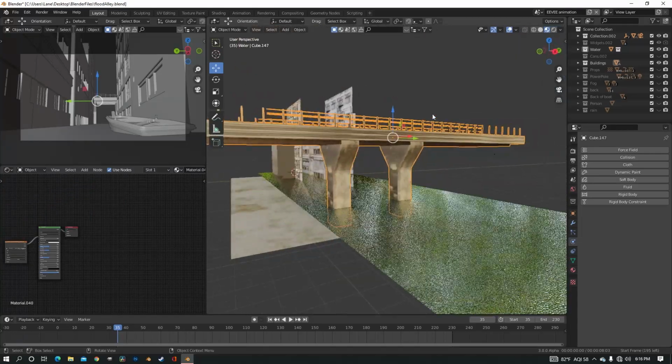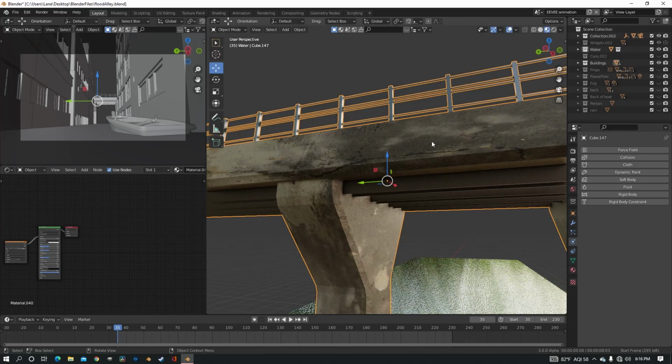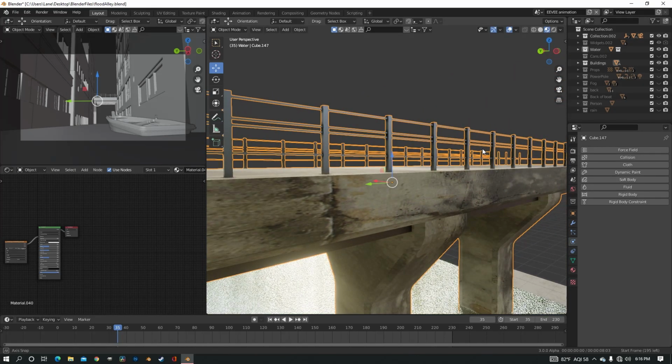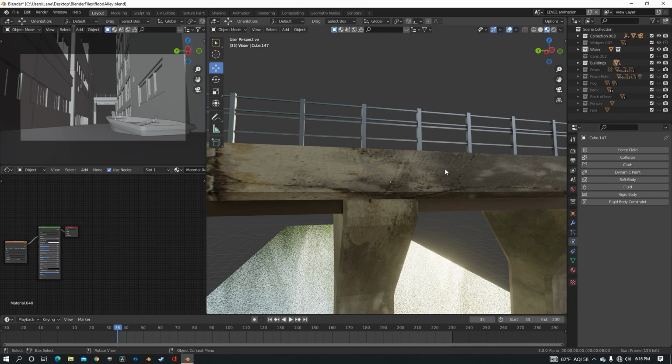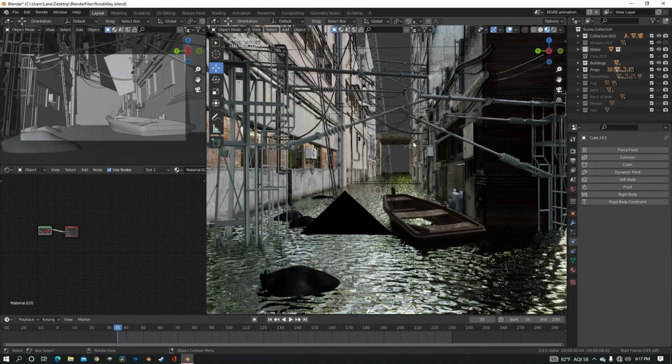I modeled this really simple bridge to put in the background. It's nothing special, very low poly, but you really barely see it in the final render, so it didn't really matter how it looked. I just needed something to fill in a little bit of space. Next it was on to props.